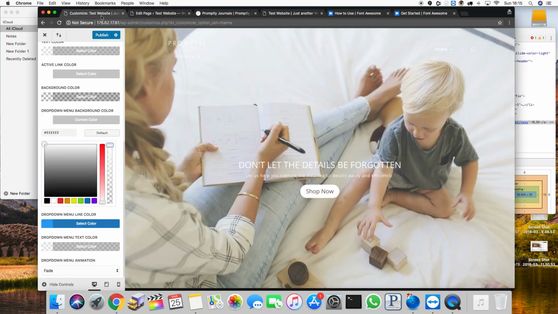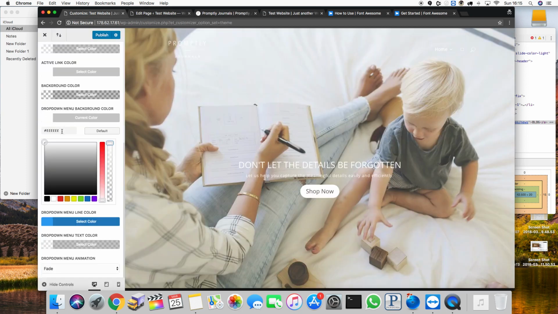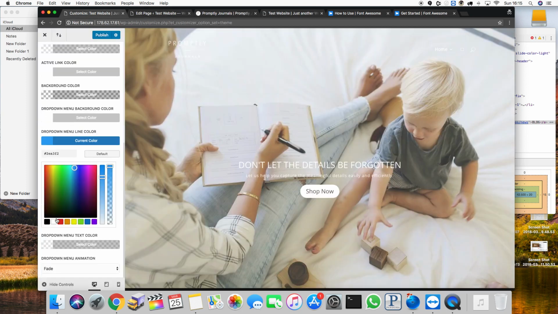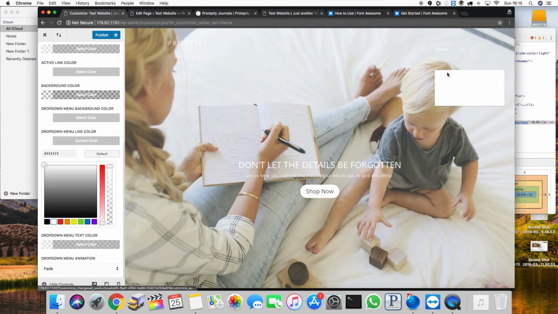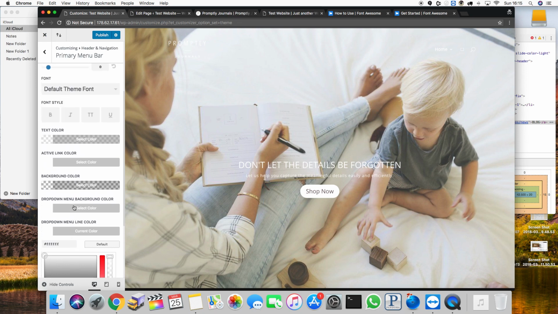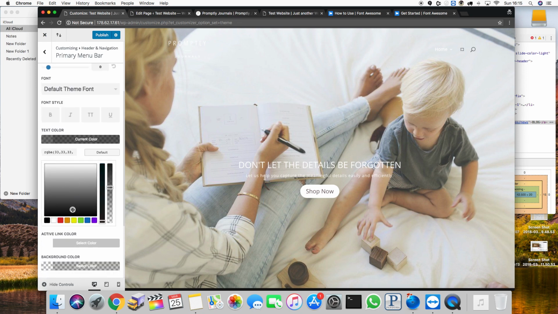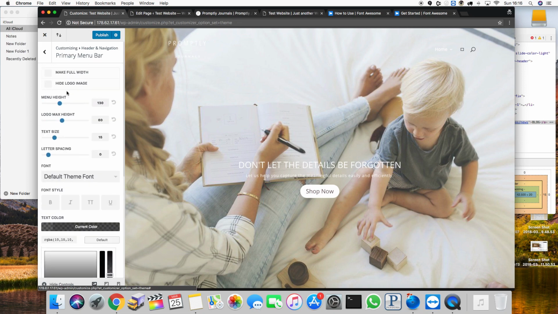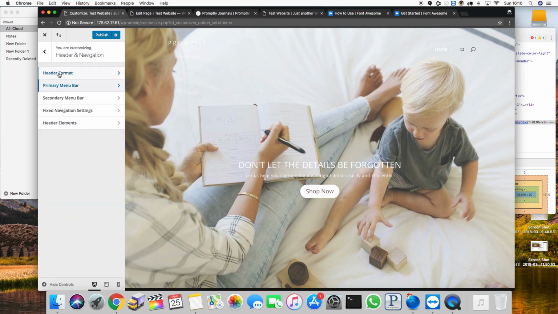And then we need the drop down menu line color. I want that also to be white because it was blue up here before, if you remember. I don't really like that. And then we need the text color. This is just the menu, isn't it? Yeah, that changes that. So I don't really like this search thing here, so we'll go ahead and change that.